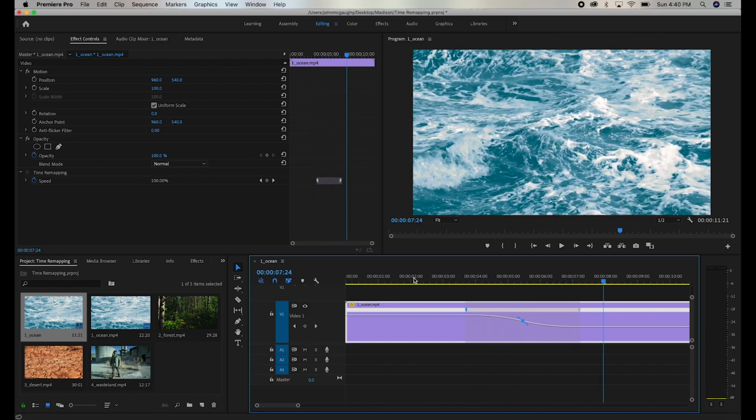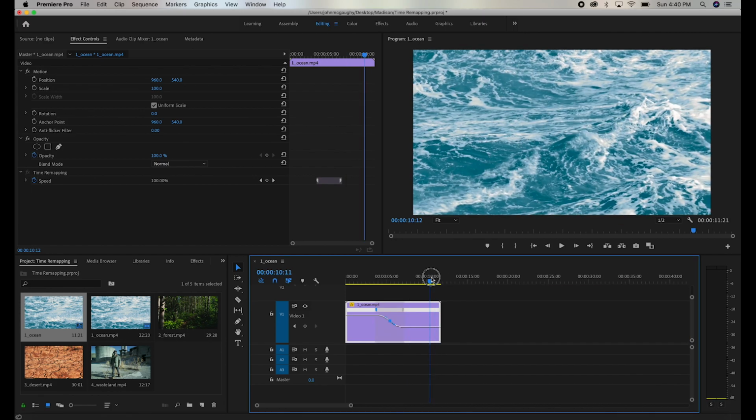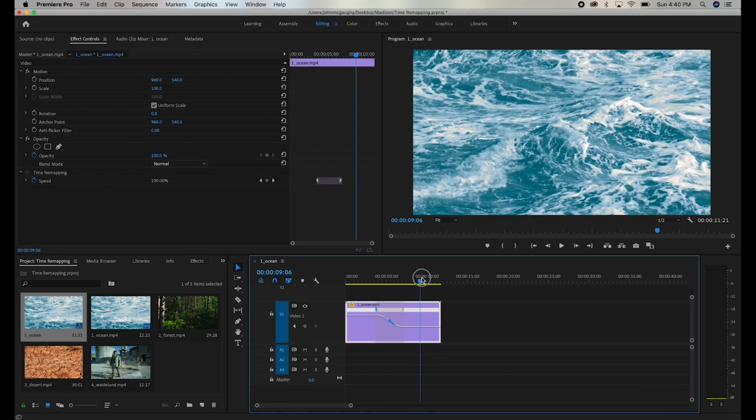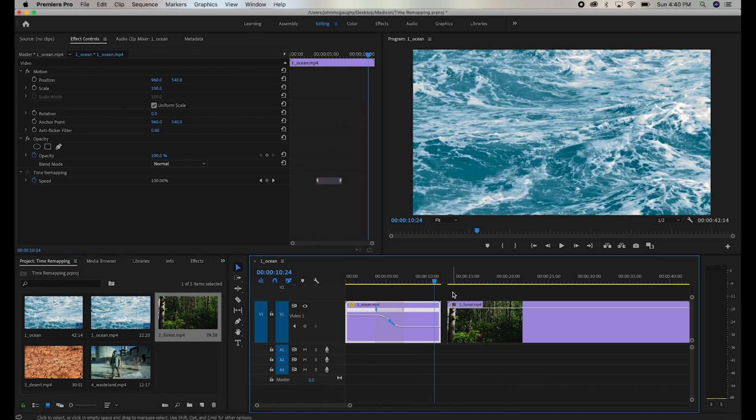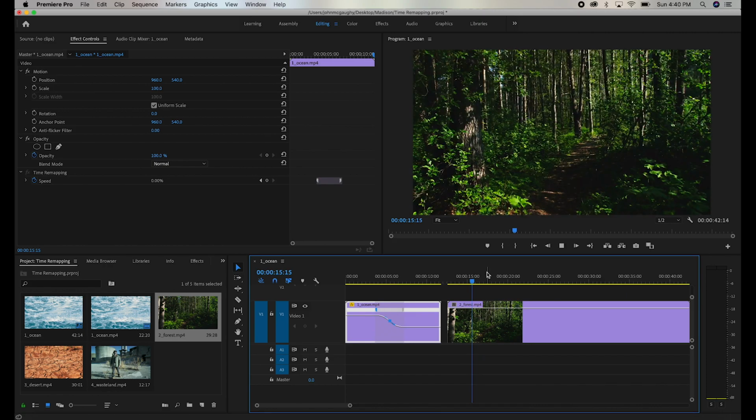The differences are subtle, but the curved version tends to make for a slightly smoother deceleration, which is an effect that I personally like. So now that we've talked about speeding up an already slowed down clip, let's talk about slowing down a typical clip. I'm going to bring in this one called number 2 Forest, and I'll hit play on it.